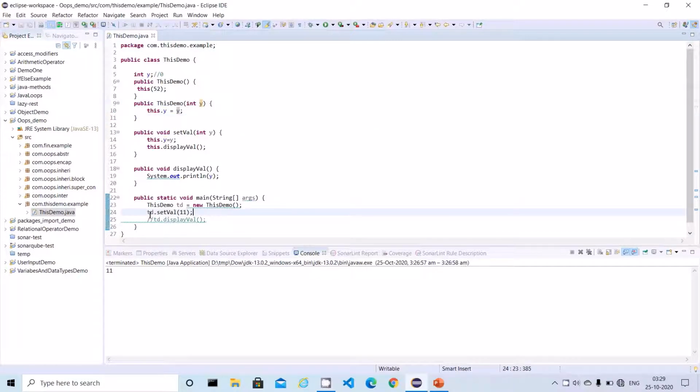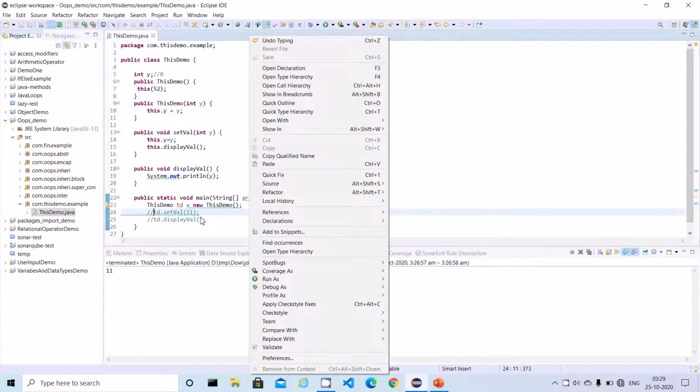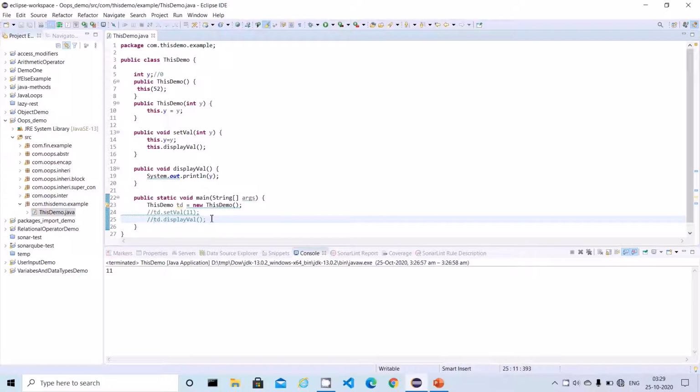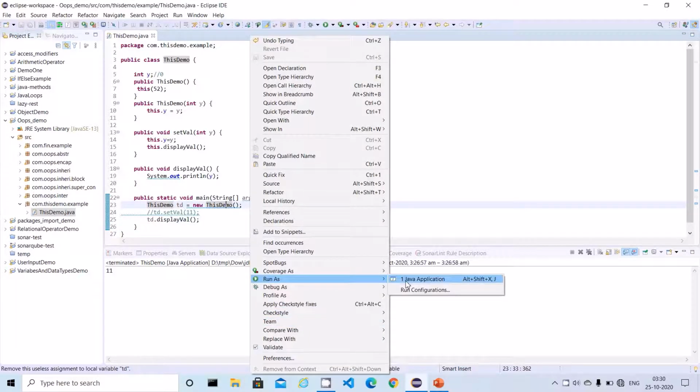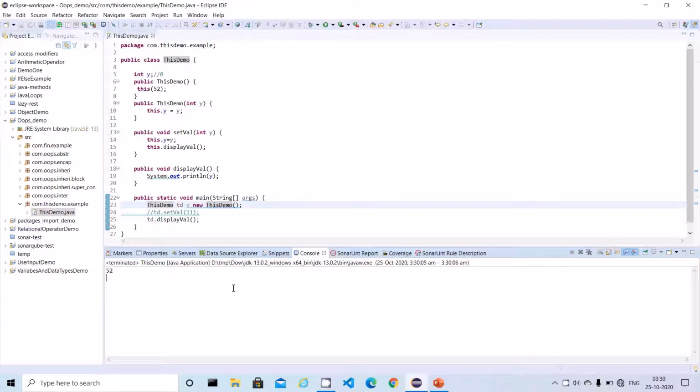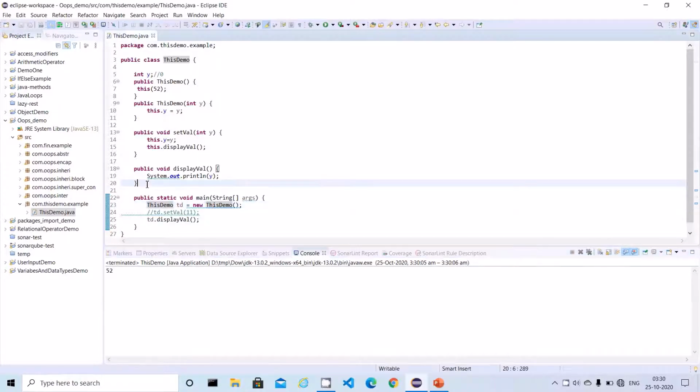Now let me comment out this method, and now let me call the display part. I'm calling the default constructor, and from the default constructor I'm calling the argument constructor. Then I am setting the global variable, and then I can display the value, right? So this is another use case. By using this keyword, we can call a constructor from another constructor. This is one of the use cases, and now let me clear it out.